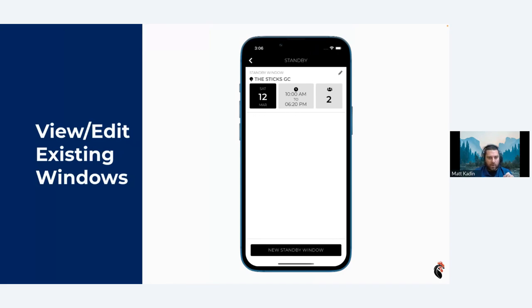And then you can click the little pencil in the upper right to edit it if you want to change the actual time or the date of that one window or the number of players. Or if you click the bottom where it says new standby window, you can literally create as many windows as you want. You can set one for certain times of day. You can set one every day of the week if you really wanted to. So it's up to you, and they can come back and edit or delete them as they see fit.